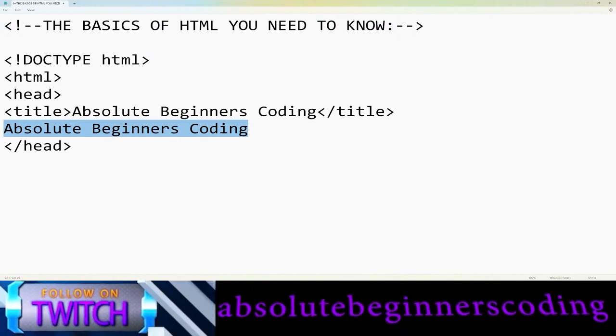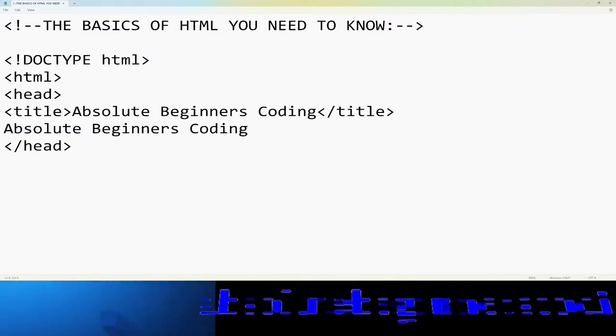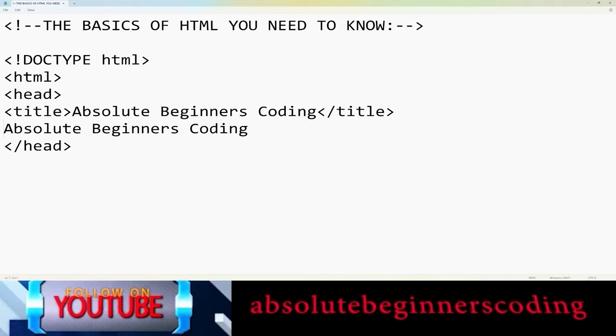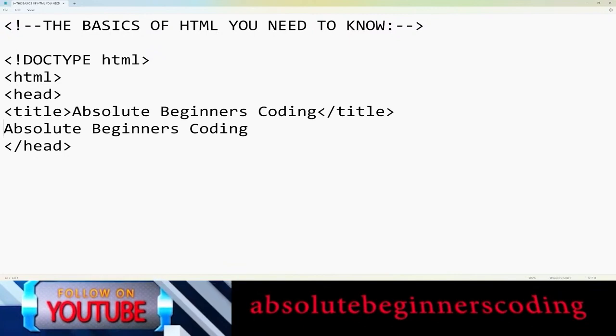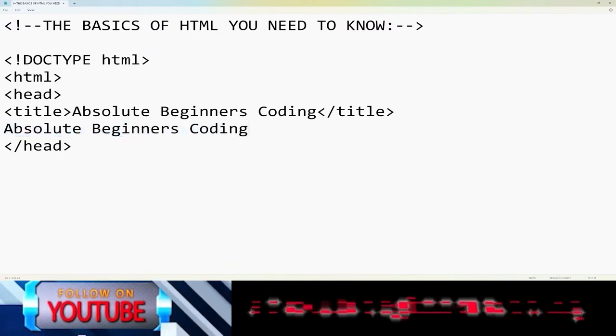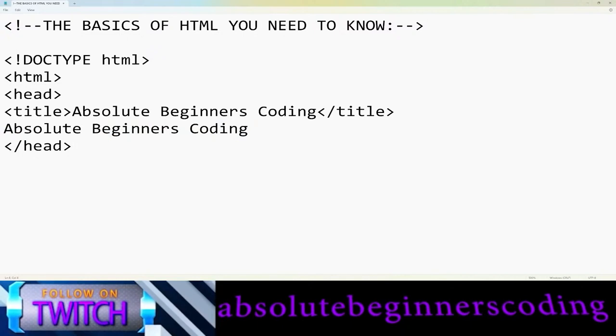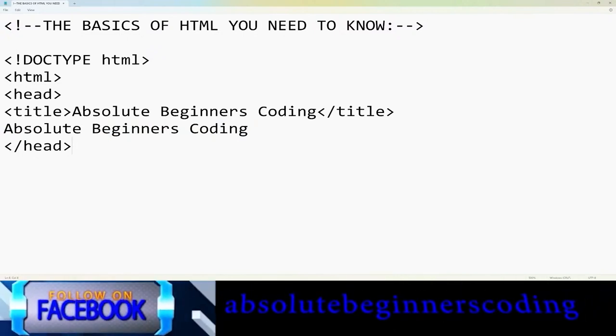But if you want to change the size, or turn the color of the letters or words, if you want to change the font, if you want to have a background, then you should probably add something in front that will help us change the color, background, or font size. But you can type simply, like absolute beginners coding. It will be shown in the browser.